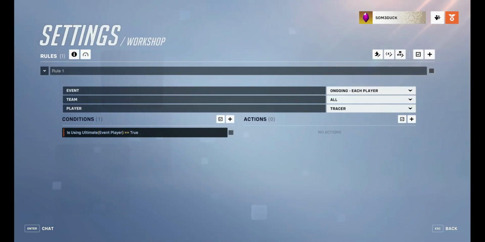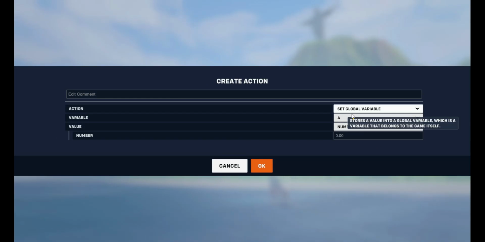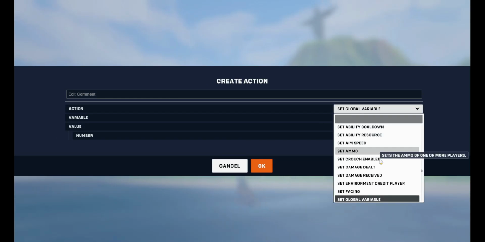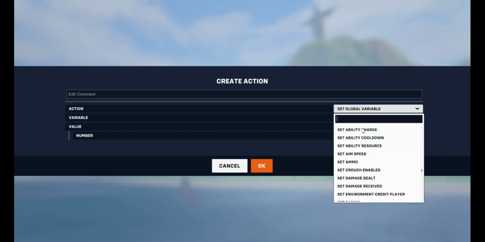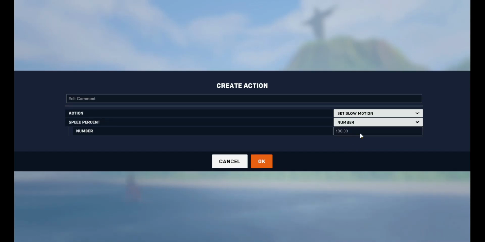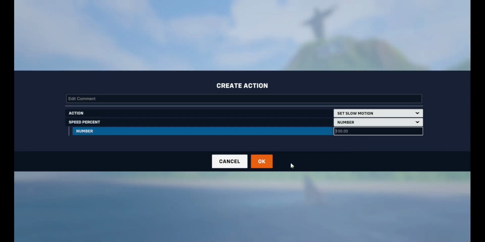Now let's start by setting the slow motion action. So you go over to the actions and then you change the action part, and you can either look for it or you could just come up to here and look for the set slow motion action. For this example the speed percent is going to be a number, and the number I'll be using is 10, which is 10% basically.